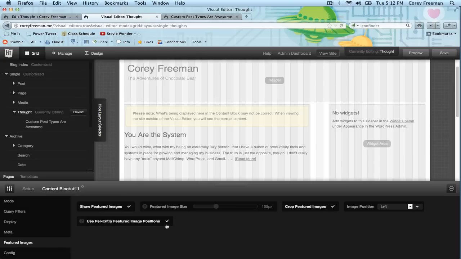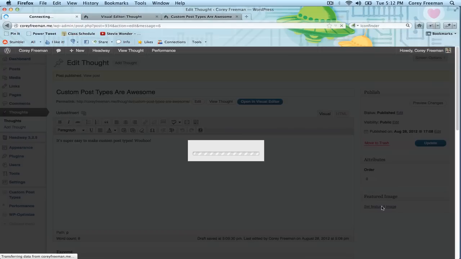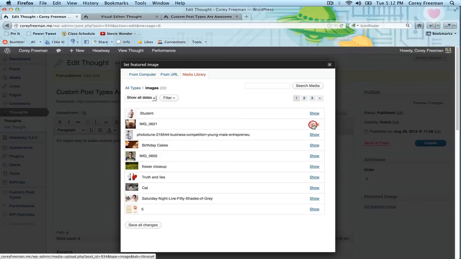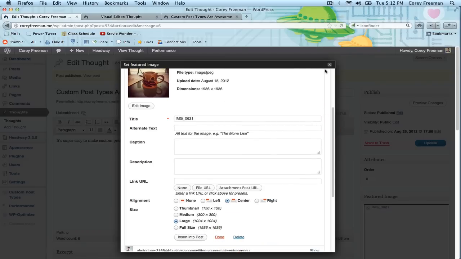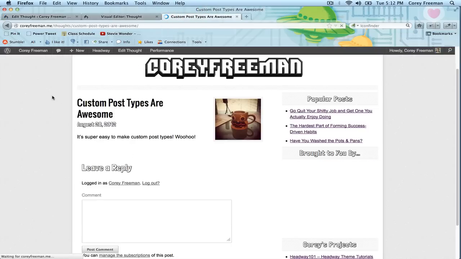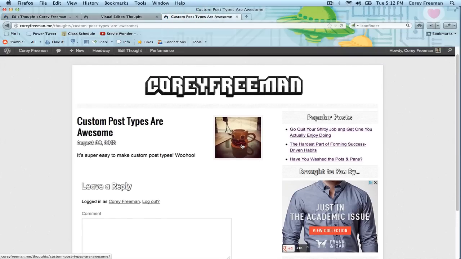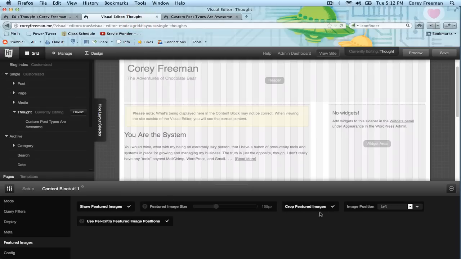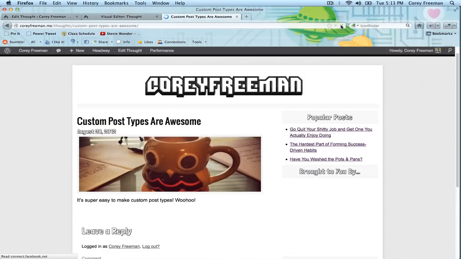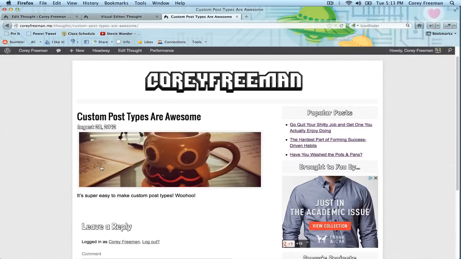You can also show featured images. I didn't add one, but it works just like regular featured images. Let's see if I have one. I'm just going to go to the media library and use that, like a picture of my coffee mug. And voila, now there's a featured image, and I can change the position of that if I want to, like above content. And now my featured image has resized itself.